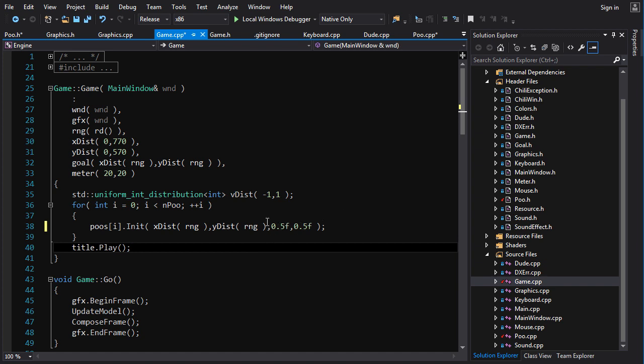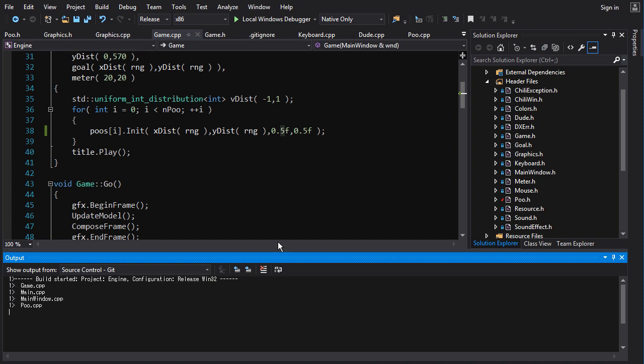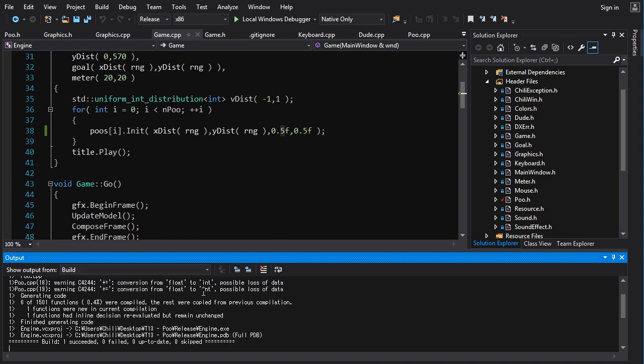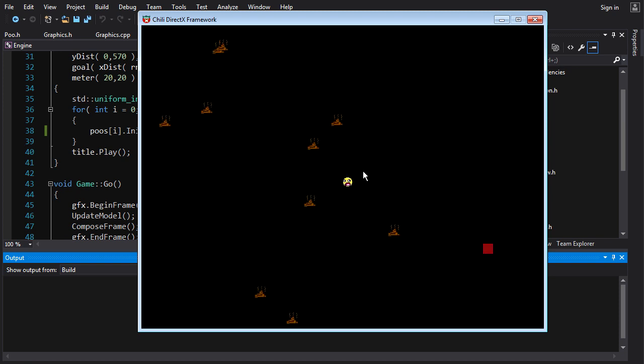So we're going to make our poos all move down and right by 0.5 pixels per frame. And if we build that, it should build. You see, we get a couple warnings here, but we'll talk about that in a jiffy. First off, let's just run this and see if it works. Hint, it's not going to work. And let's press enter, and our poo is now stationary. Well, what's going on?